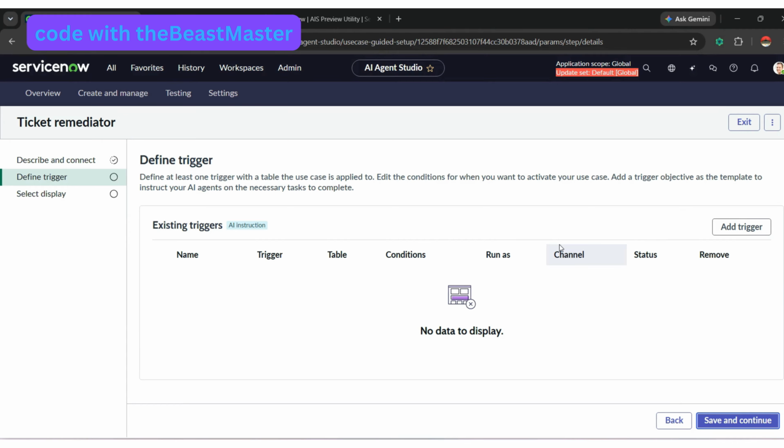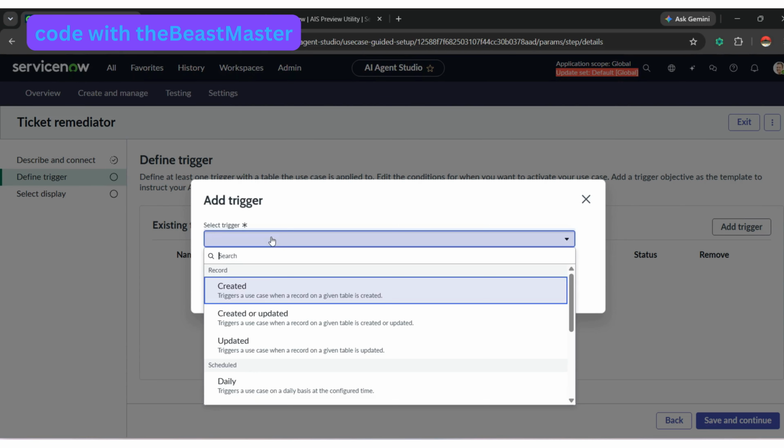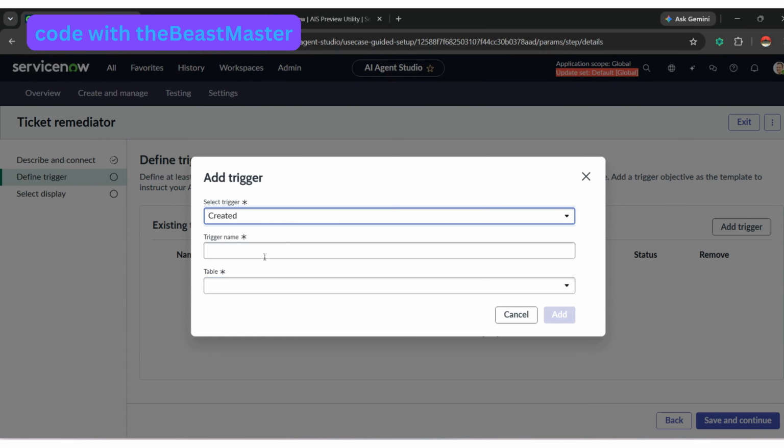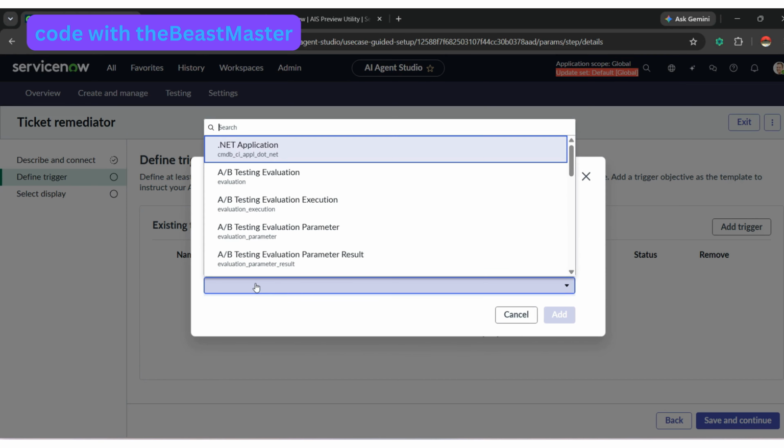And then we can add a trigger too. So let's click on add trigger. Select trigger, we'll select created, and then we need to fill this complete form. Let's say the trigger name is ticket remediator and the table is incident.